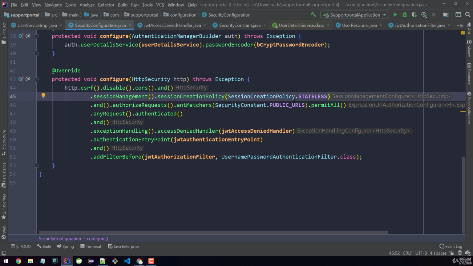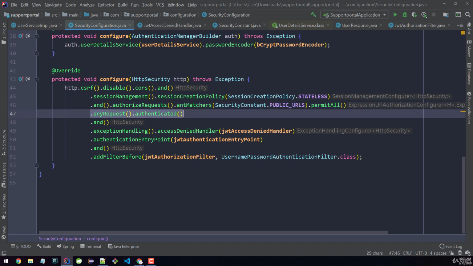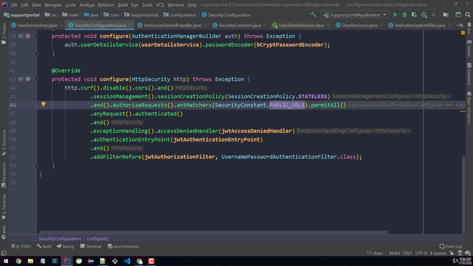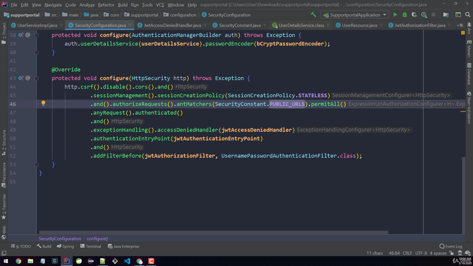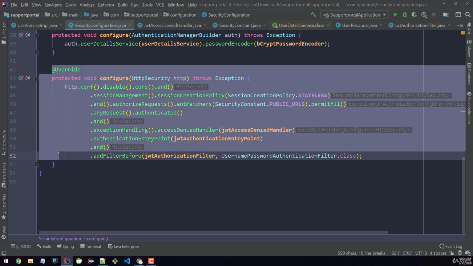And then after that, we specify all of the URLs that are public. So we're going to say permit all on all the public URLs that we defined earlier. And then after that, we say, hey, anything else that is not part of this URL, just authenticate. And then after that, we just pass in the access deny handler, the authentication entry point, and our authorization filter. So that's what we're doing here.